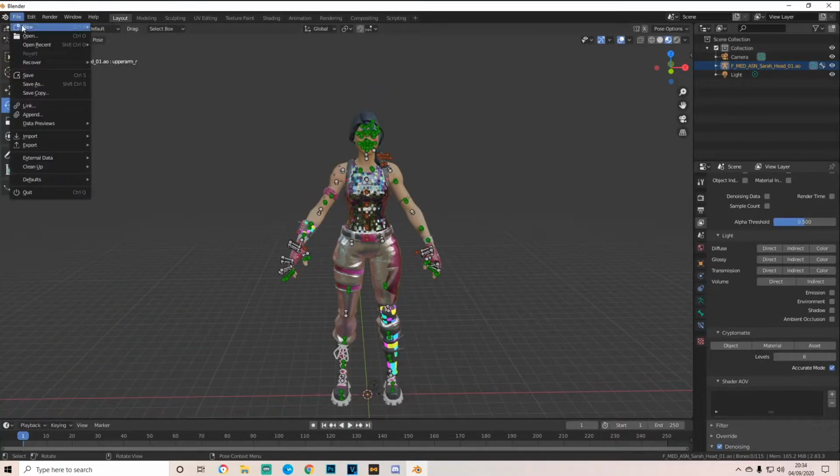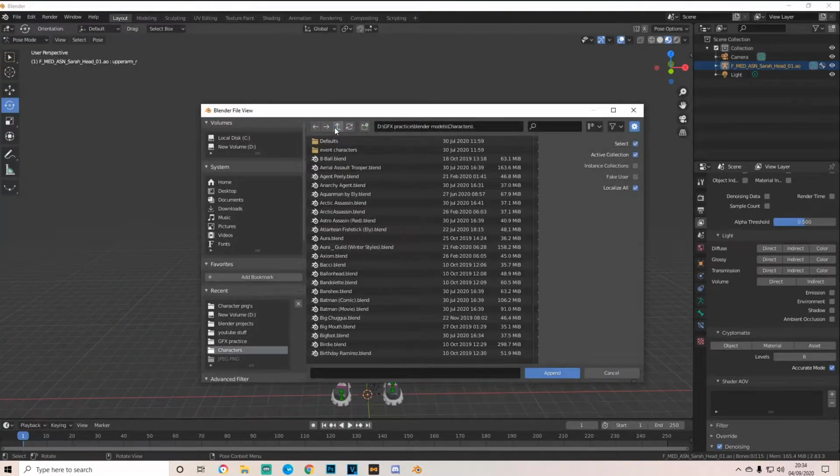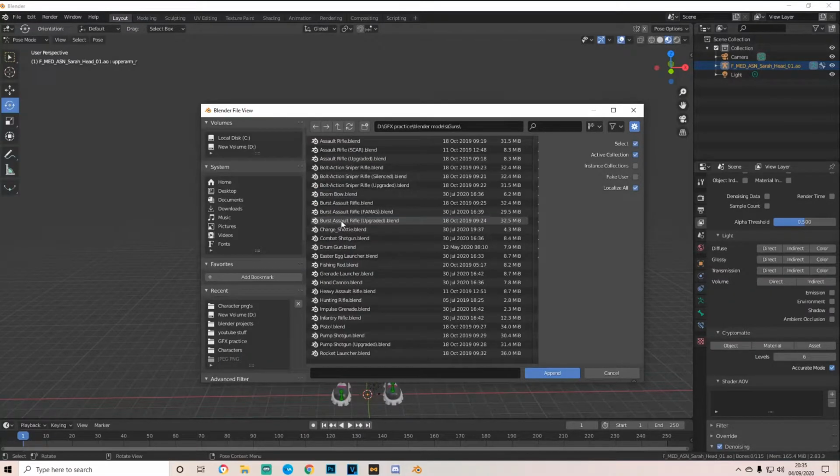If you want to add a gun, you go file, append. Then you go to where the guns are. So guns, find what gun you want. Let's just go charge shotty.